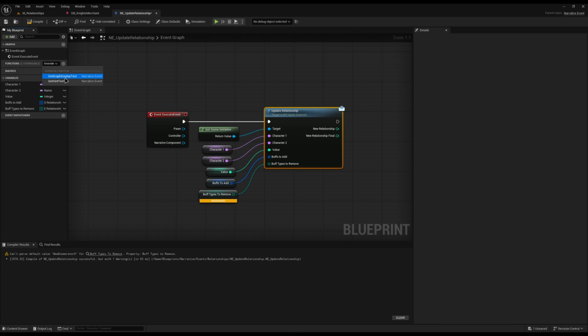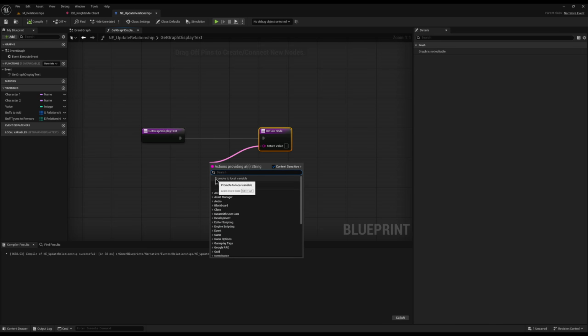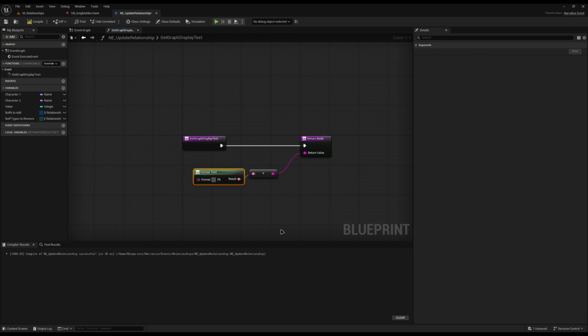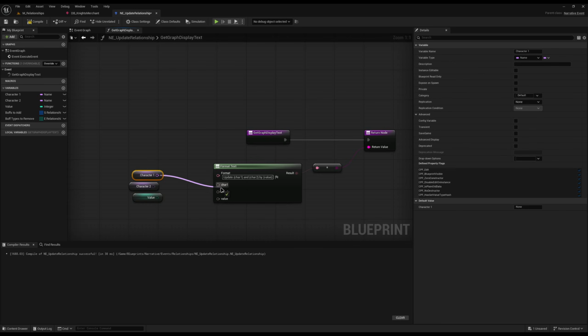For narrative's sake, we can add some helpful display text. So I can drag backwards off of this and convert it to a text, so I can do format text, and I can just say update {char1} and {char2} by {value}. I'm not going to worry about placing all the buffs in for now. That's going to complicate it more and is a bit outside of this video. But I'm just going to place all these in like so. And this just means it'll render nicely in narrative. That's all, you don't need to do that.